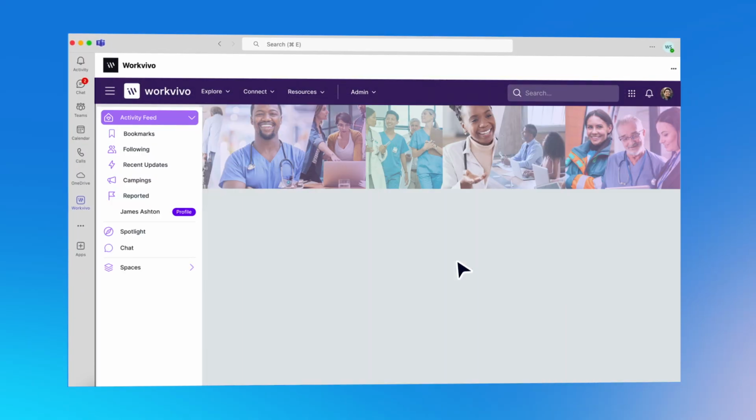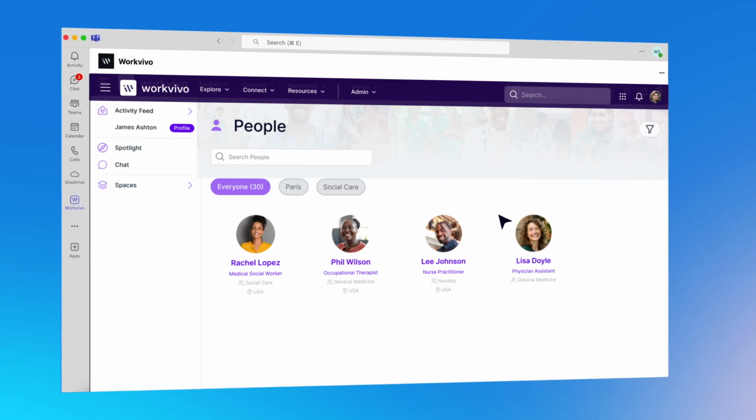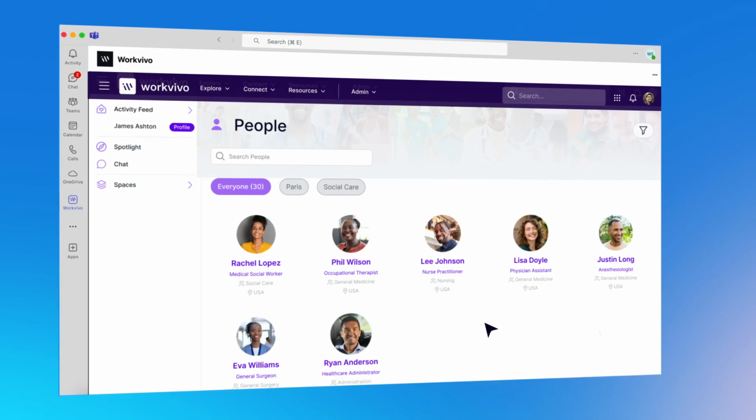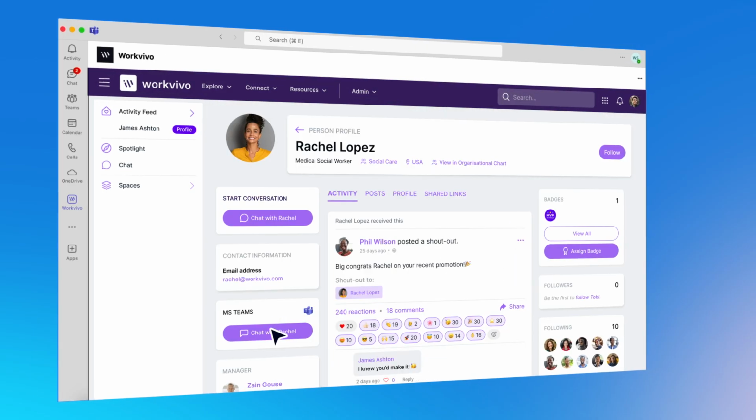Between tasks, you take a break to check out the latest company news and updates by opening WorkVivo right from the side panel in Teams. Networking with colleagues is as simple as clicking their profile and starting a chat.